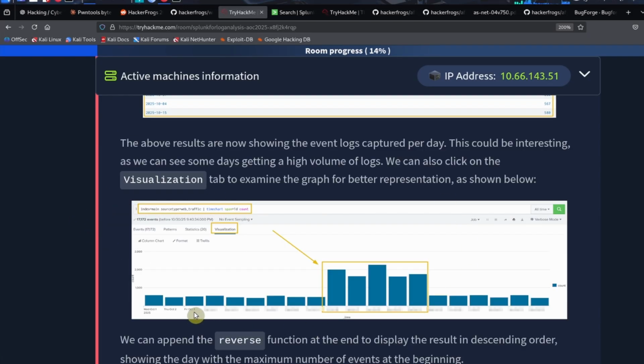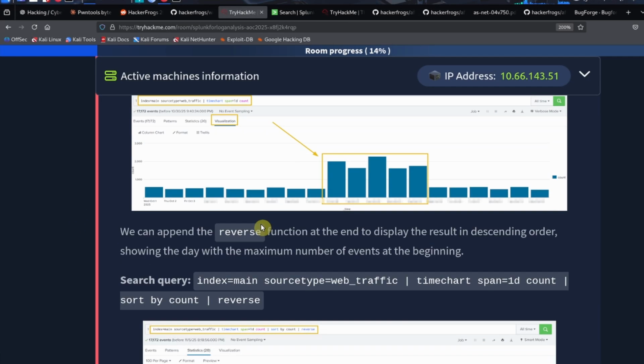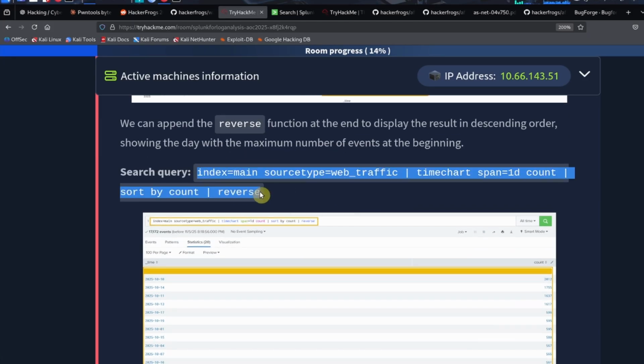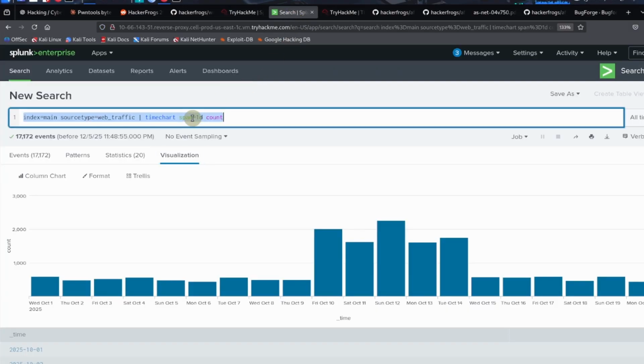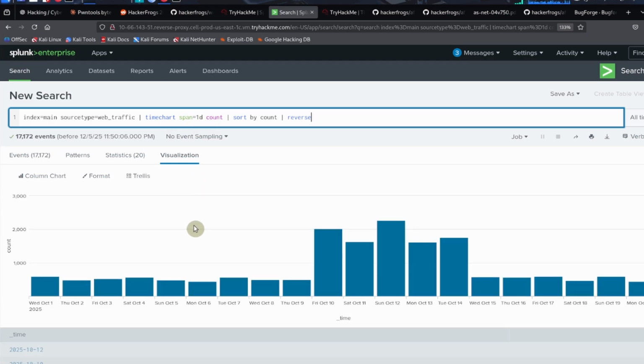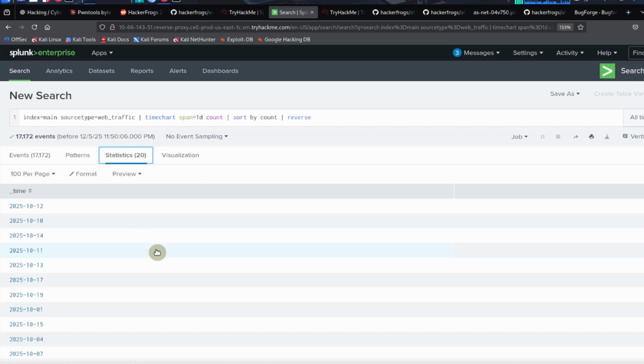So it tells you about using the visualization view over here. And we can append reverse onto the function at the end to display the results in descending order, showing the day with the maximum number of events near the beginning. So we can just grab this and we can go back to Splunk and paste it in. And this isn't for visualization, this is for statistics. So in statistics here, it does a descending order by number of events. So we've got 2267, and then it goes down from there.